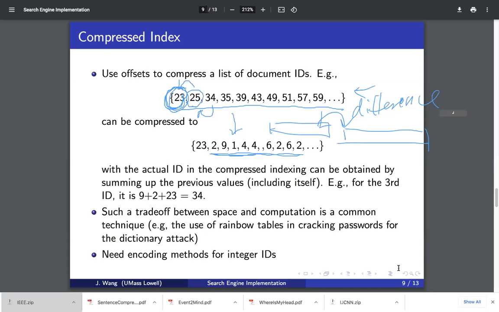So these numbers could be millions, but then the difference may be within 10 or within 20. As you can see, in reality we can save a lot of space this way. It's an implementation issue, how to save space. And then for each of these numbers, you have an encoding method. So this is one thing to begin with, and then you have to figure out an encoding method.